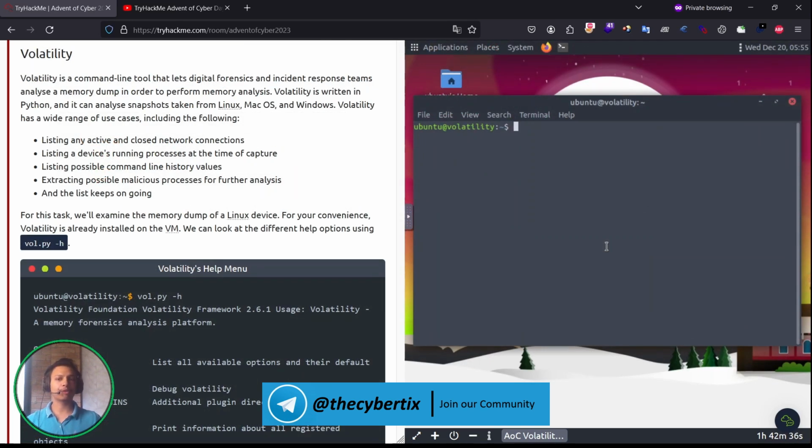Now, let's learn about Volatility. Volatility is a command line tool that lets digital forensics and incident response teams analyze a memory dump in order to perform memory analysis. Volatility is written in the Python language and it can analyze snapshots taken from Linux, Mac operating systems, and Windows. Volatility has a wide range of use cases, including the following: list any active and closed network connections, list the processes running at the time of capture, list possible command line history values, extract possible malicious processes for further analysis, and the list keeps on going.